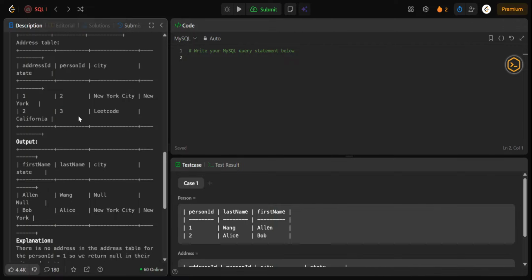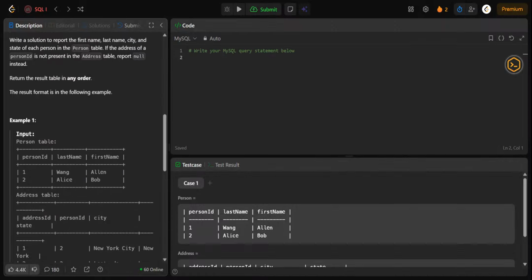So now the important observation here. Notice one important thing: both tables contain the same column, which is the person ID. We can see it in the Address table and also in the Person table. So this is the common data in both tables, and the common column helps us connect the two tables.